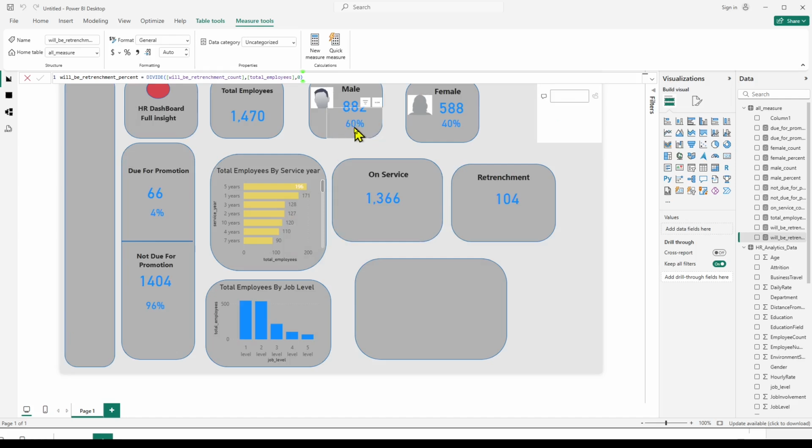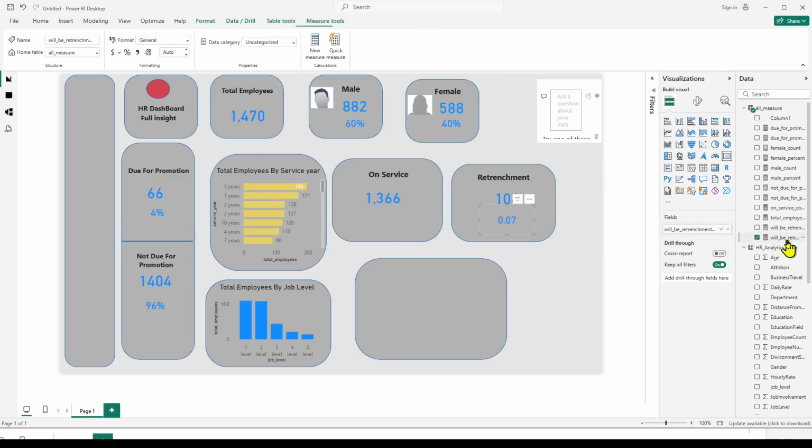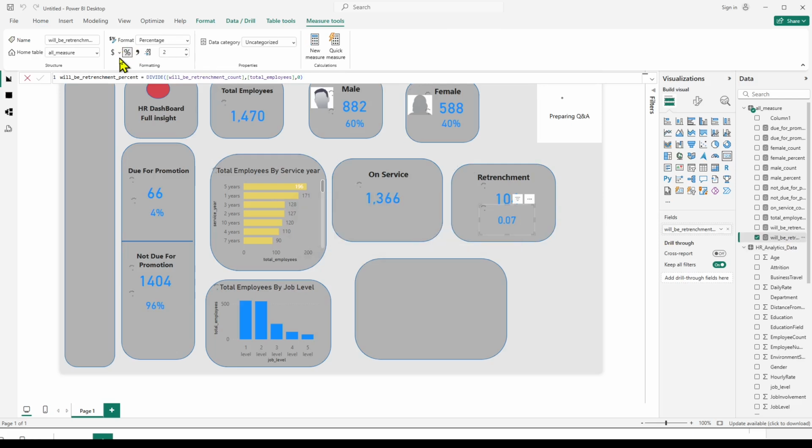So what I'm going to do, I'm going to use this percent right here. So just copy this, Control C, Control V, and move this card over here. Right now this is linked to mail percent. Unlink that and link it with will be retrenched percent. There you go. It's 7%. Oh, I'm sorry. This should have come over here. Will be retrenched percent over here. Click on this, change that to percent. Click on this right here. This is going to change to the percent, and I do not want any decimal. So go ahead, put 0 over there and hit enter.